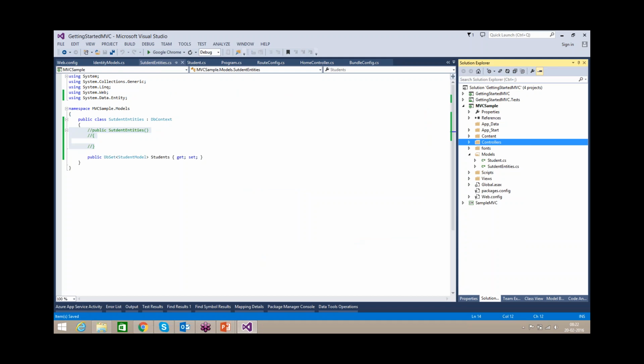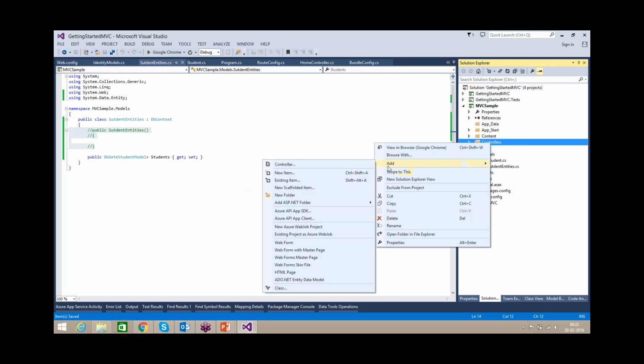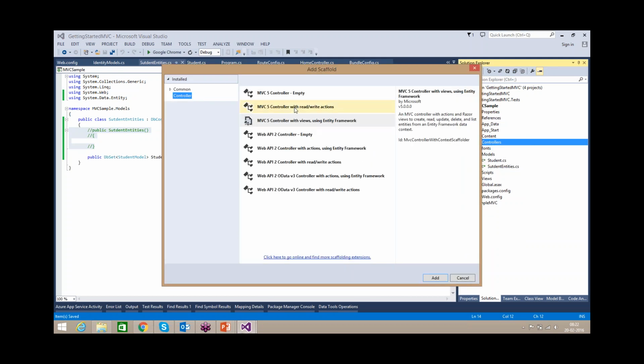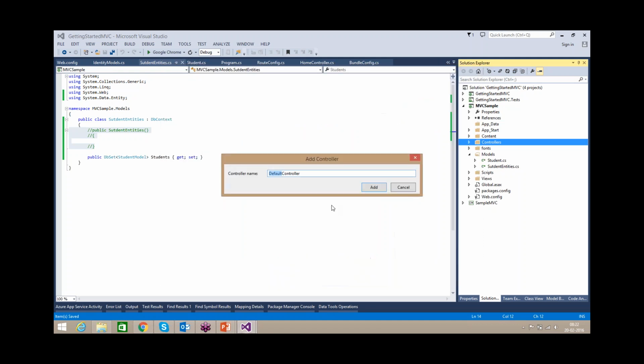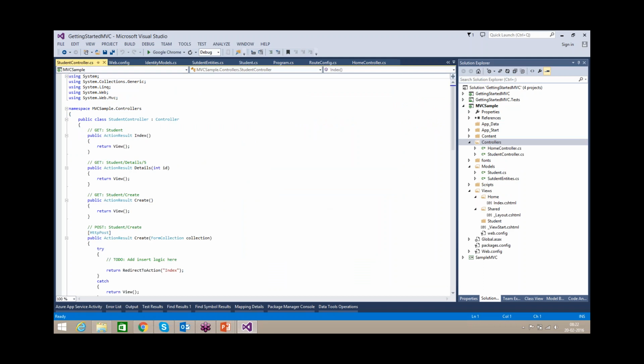Just a second, please. So if not that one, what we can do is MVC controller with read write actions. We can do that also. So this one created the default index and everything, those things created by your student controller.